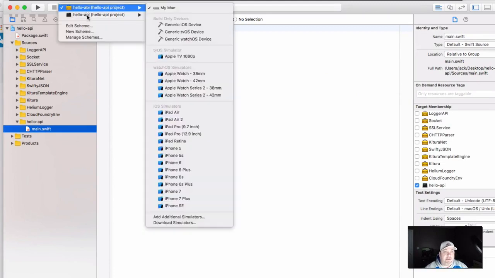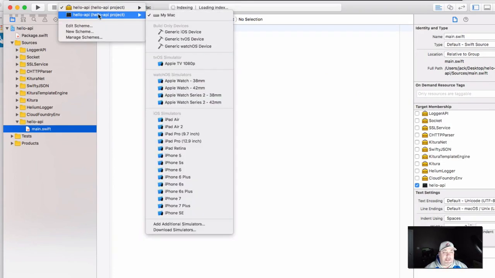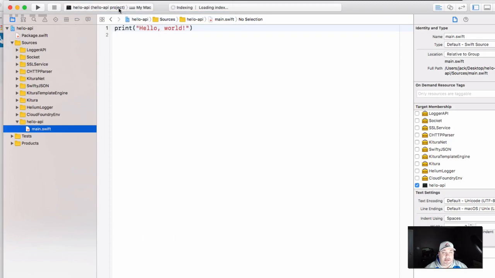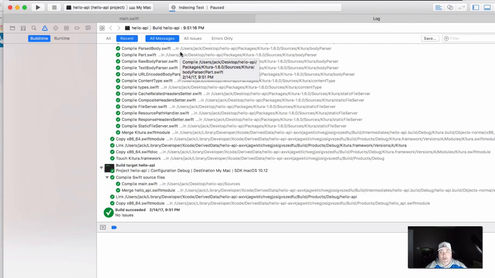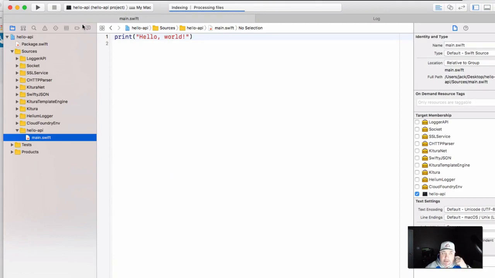Now from here you see we've got a couple of schemes. We want to change this to this executable and click on My Mac there. You have to do that in order to be able to run it. But we're going to go ahead and hit Command B to build it and just make sure everything builds okay. Alright, looks like everything built just fine, so we're good to go.